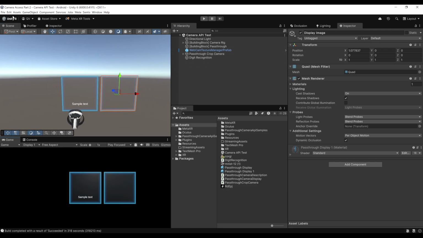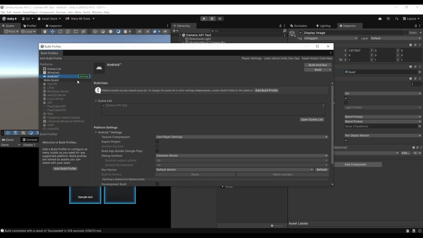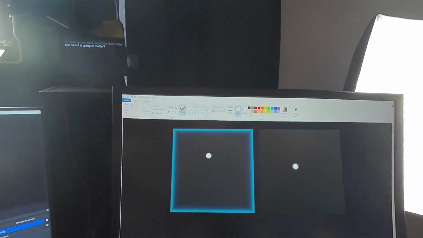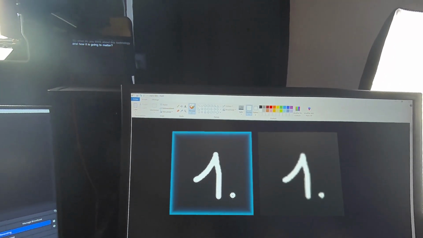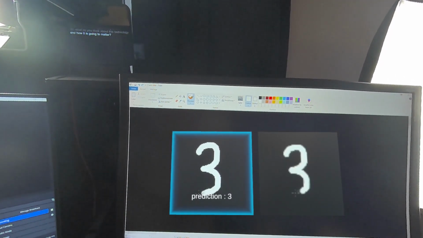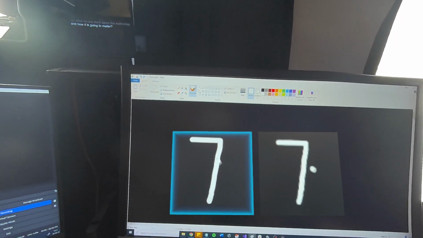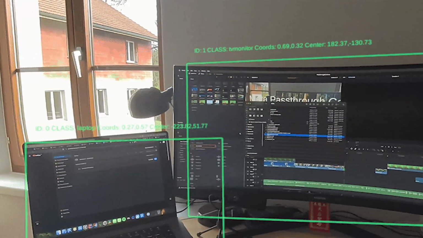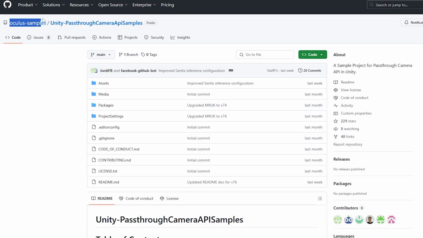Let's build and run by going to File, Build Profile, make sure that Android is selected over there, and then click on Build and Run. And there you go guys, what do you think about the result? Now we can easily recognize digits in no time using a local AI model running directly on our Meta Quest. So of course this is really the fundamentals of using Unity Sentis with the Meta Quest camera, but if you want to have a look at a more advanced model, I strongly recommend you have a look at the multi-object detection sample that is contained inside the GitHub Passthrough Camera API sample project.